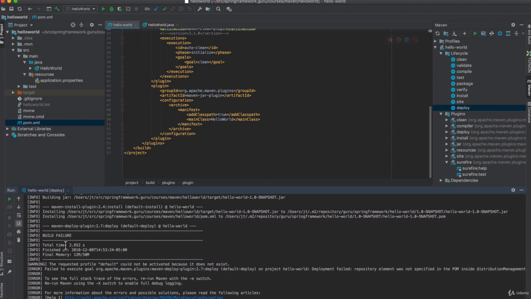So that's the main takeaway, but coming up in the course, we will be looking at the deploy plugin quite a bit more.